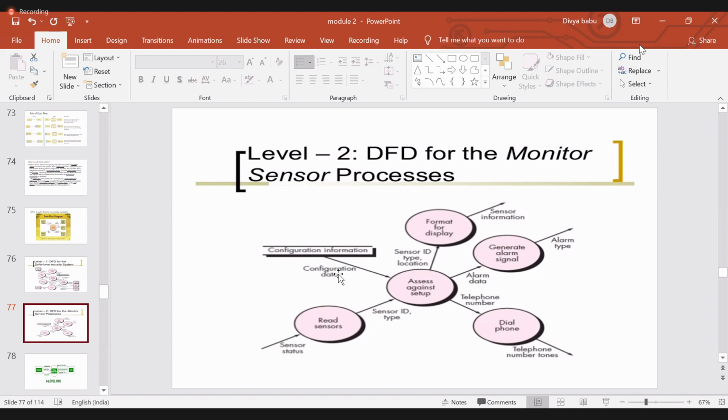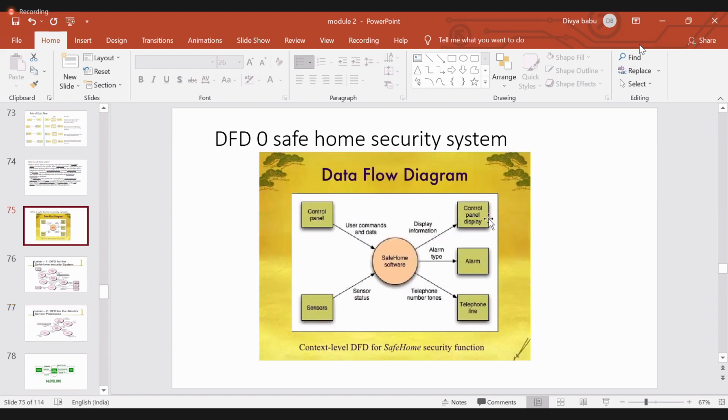If you have doubt, ask me. This is only for which one? SafeHome security system. First, you understand what a SafeHome security system is. SafeHome security system is software which helps you to save your home. It uses sensors to monitor your house.